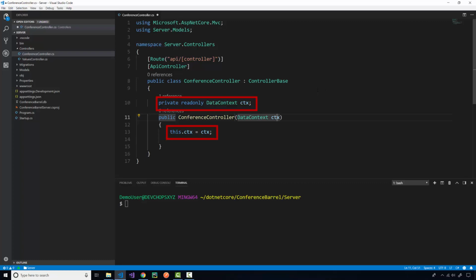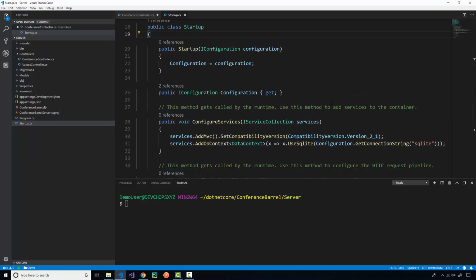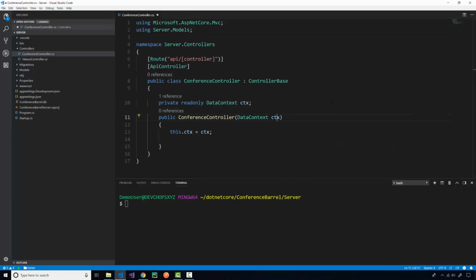So where does the data context passed to the constructor come from? That's generated for us by .NET Core through the dependency injection container. We'll see dependency injection in more detail later on. For now, know that when we added the DbContext class to the application in the Startup class, it registered the DbContext with the dependency injection container. Then, when .NET Core sees that the ConferenceController class constructor needs an instance of the data context class, it will create one automatically. Again, we'll see this in more detail later on, but for now, just trust that it's working.